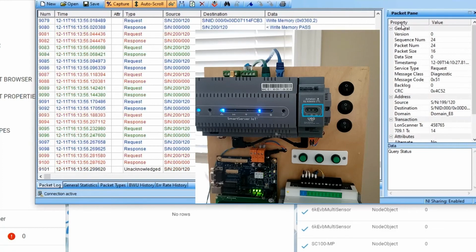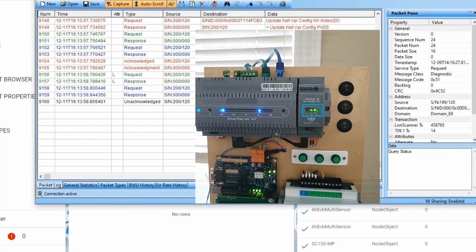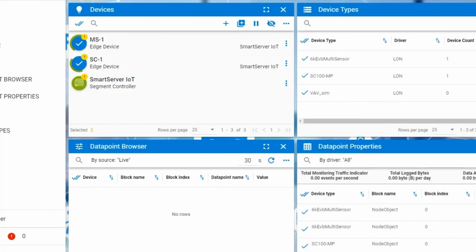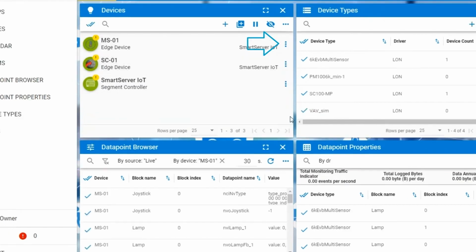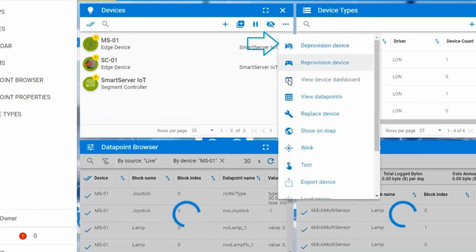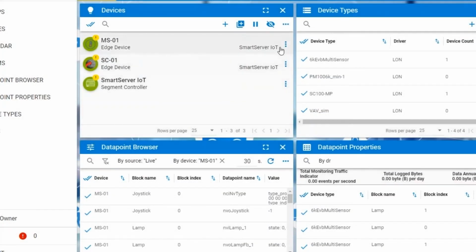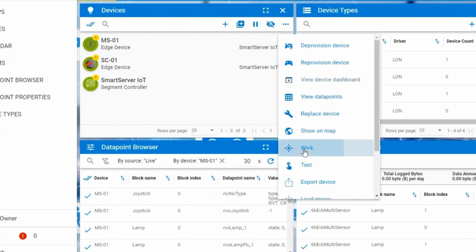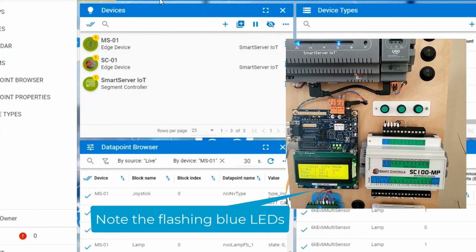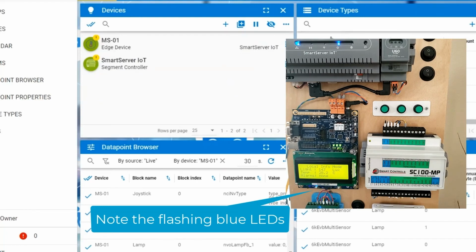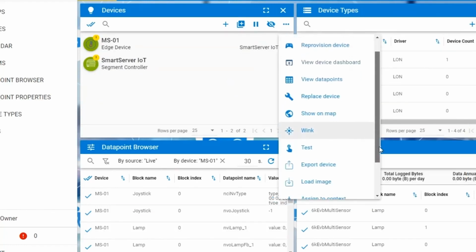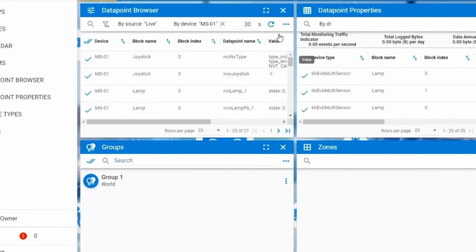Device types that are defined to have their application loaded over the network will take considerably longer to provision. When completed, the perimeter ring of the device icon will change from blue to green. If I select the device action menu, I can test the device to confirm communication. I can also use the wink action to identify devices if they support a wink behavior. I can also use this action to view and modify data points on the device using the Data Point Browser widget.